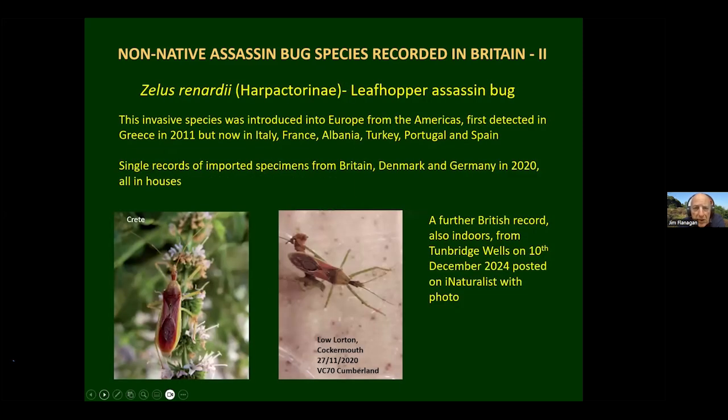One final non-native assassin bug species recorded in Britain, but only indoors, we think, is Zelus renardii. This is a species from the Americas, introduced into Europe, first detected in Greece, but now spreading in many countries around the Mediterranean. But it's obviously getting moved around. So there are records of imported specimens from Britain, Denmark, and Germany in 2020. So it's 5 years ago. But we had a recent record in 2024, which suggests that these things are getting around a bit. So it may be one to look out for in the future, particularly in the warming climate trends that we've got. It may well establish eventually here. It's very distinctive, so yeah, one to look out for.